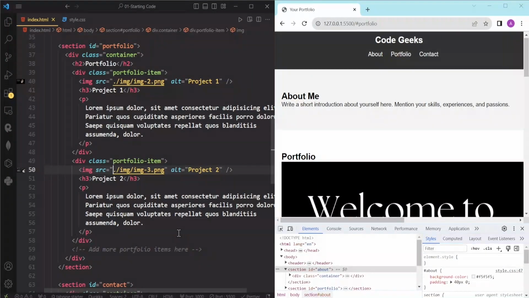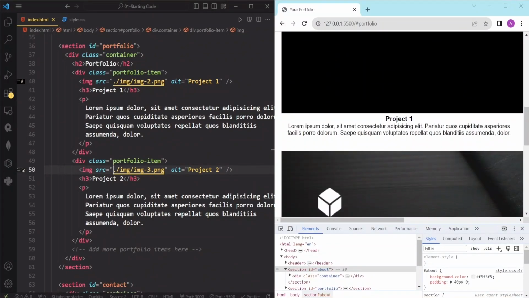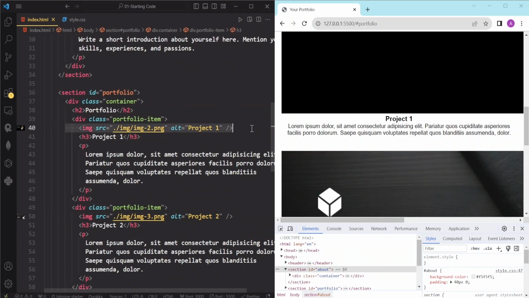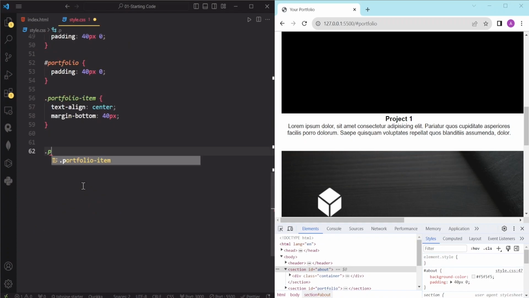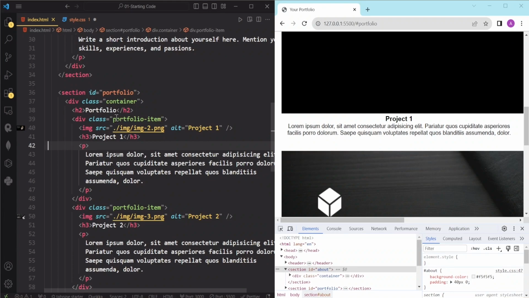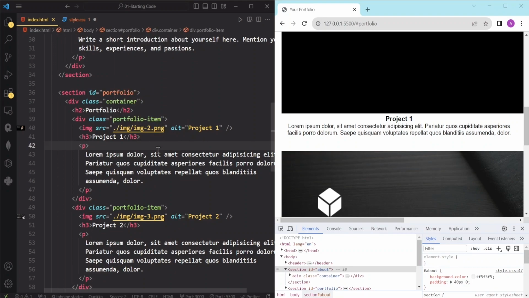Now here you can see the size of our images are too big. Now to change the size of these images, we need to select these images, and now these images are in this div element. So we can select this by using the class name, which is dot portfolio item, and then we can say we have image in this div. Now here I am selecting this div, and I am saying select the image that is in this div which has the class of portfolio item.